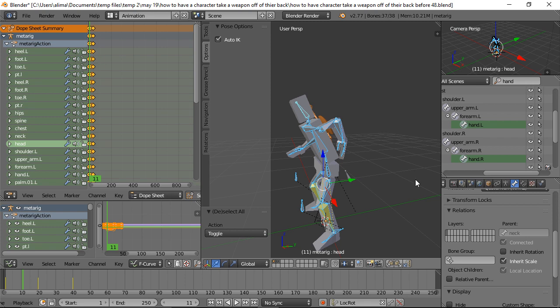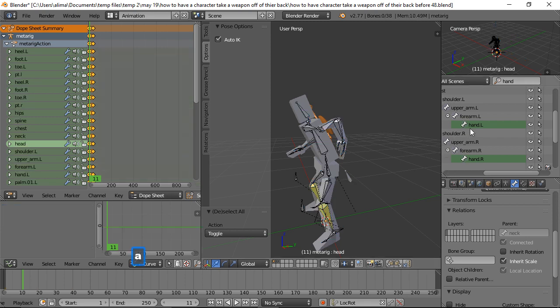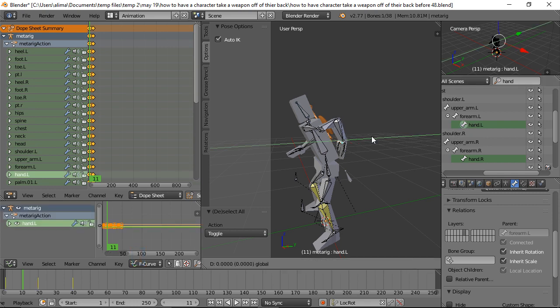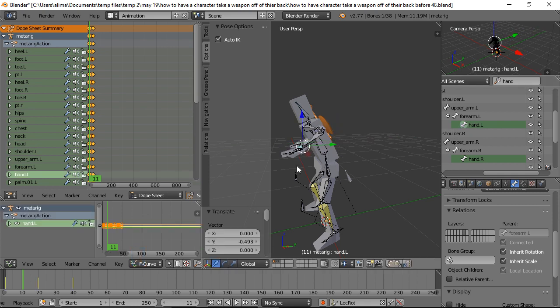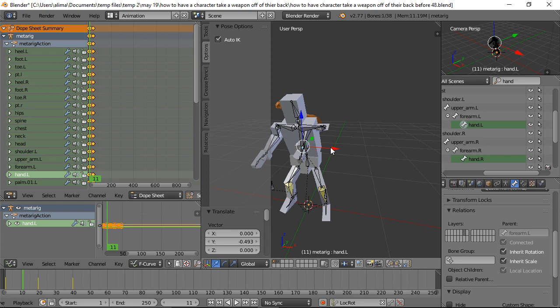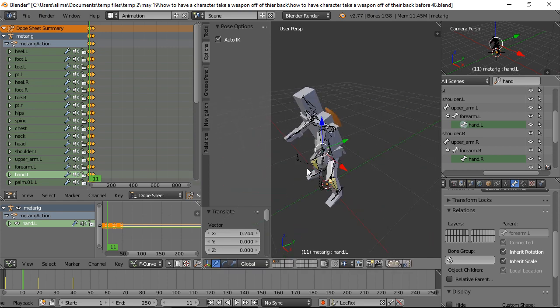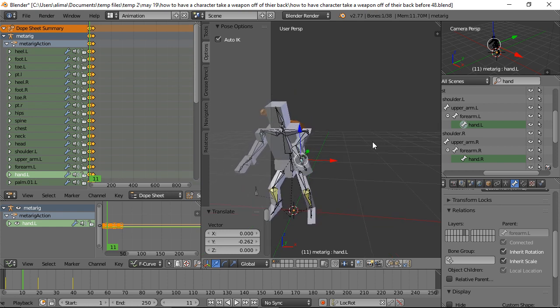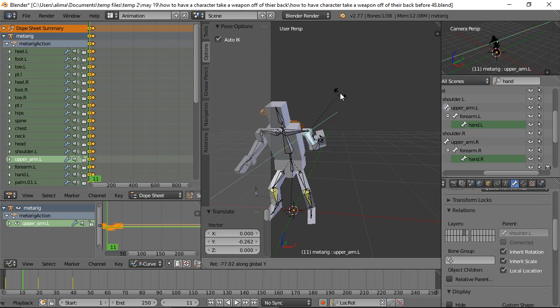So what we're going to do is press A to deselect. We're going to click here to select that arm. We're going to push this here. I'm going to hold the middle mouse button, just adjusting the view so I can see what's going on. Push this forward some. I'll press R to rotate on the Y axis here.